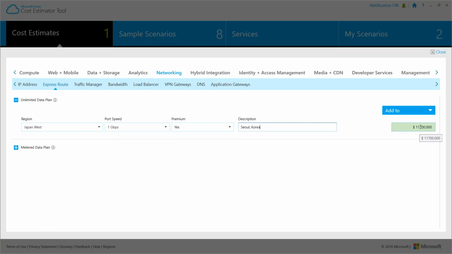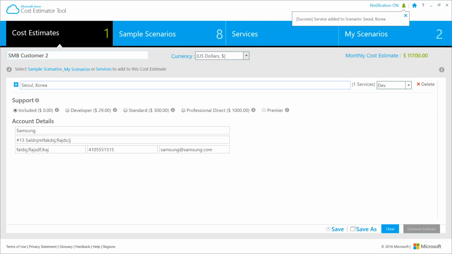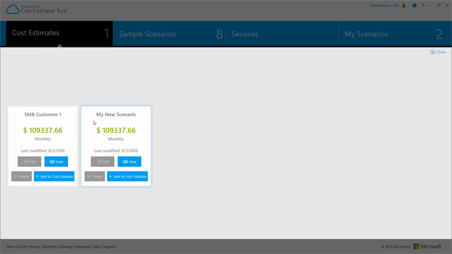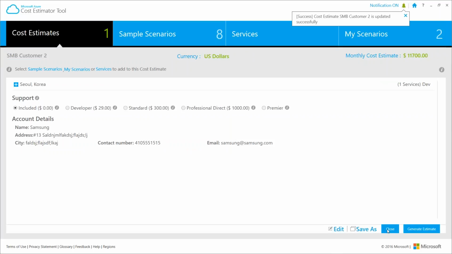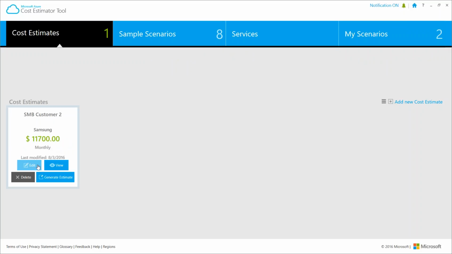$11,700 per month at that location. So now let's see, we go back to this and we should be able to generate, do this. What is this? Oh, I must have another window open. There we go, view.